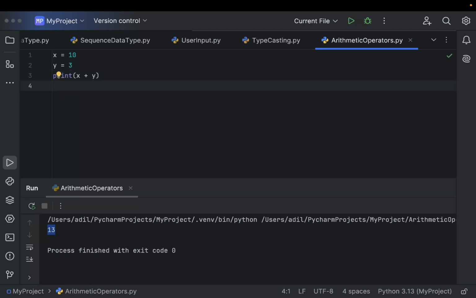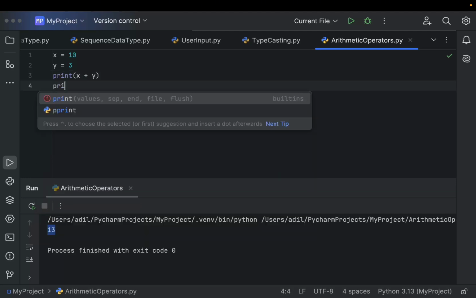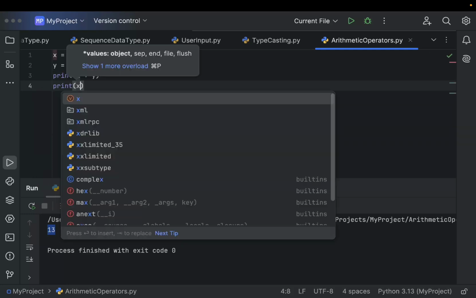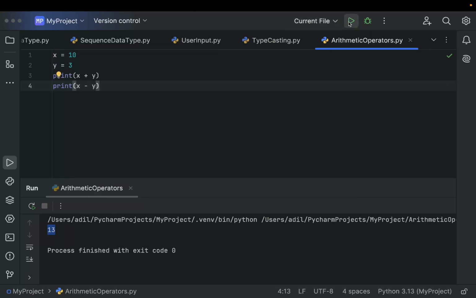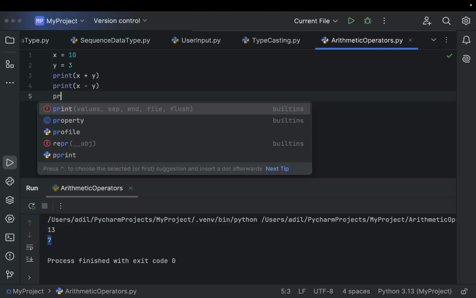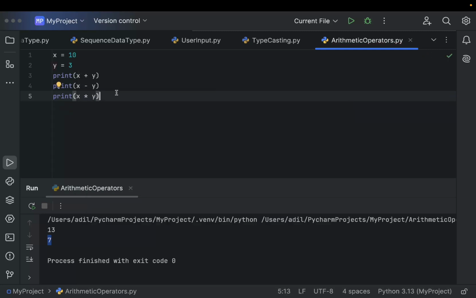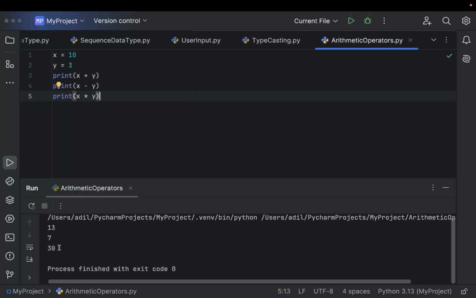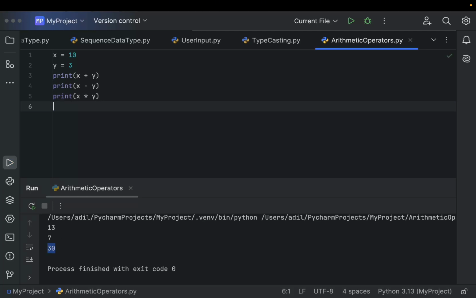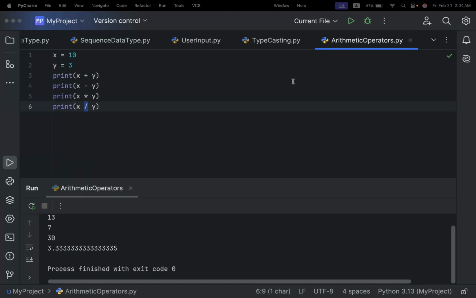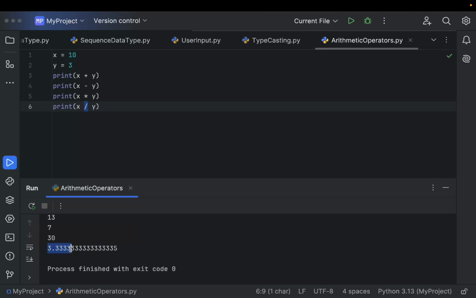Then in arithmetic operators, we have another operator, which is the subtraction operator. If I write the print statement again, and write x minus y and run the code, you can see it prints 7. Then we have the multiplication operator. So if I write x star y, it will do multiplication. If I run the code, you can see it prints 30. Then if I write the print statement again, and write x slash y, this will do division. So run the code, you can see it prints 3.333.